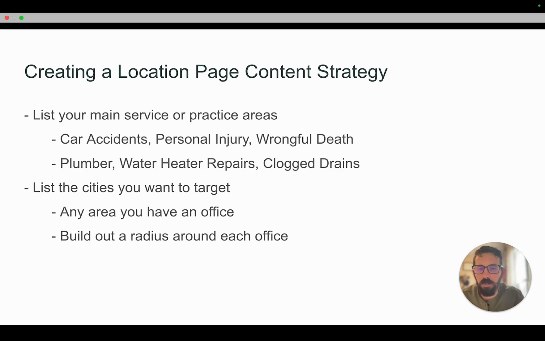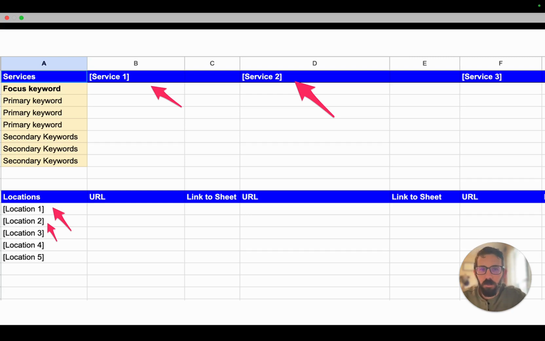Whatever your main services are, list all those out and then list all the cities that you want to target. Again, this is fairly straightforward, very simple. Your main service areas, and then the main cities you want to target. Typically for cities, start for sure with any place that you have an office, and then I typically build out from that city. So if I had an office in Atlanta, I'm going to look at the suburbs of Atlanta, and ultimately I want a page for every main city that I potentially could service.